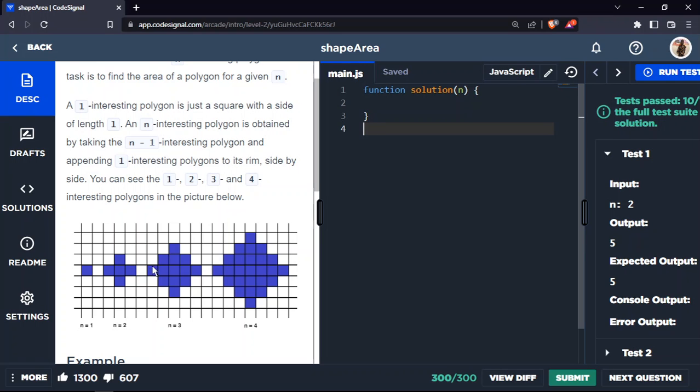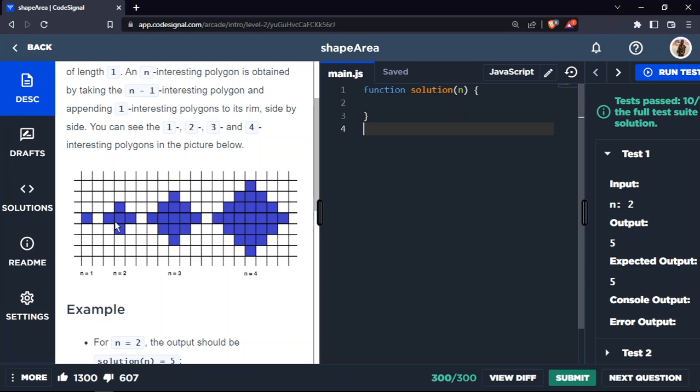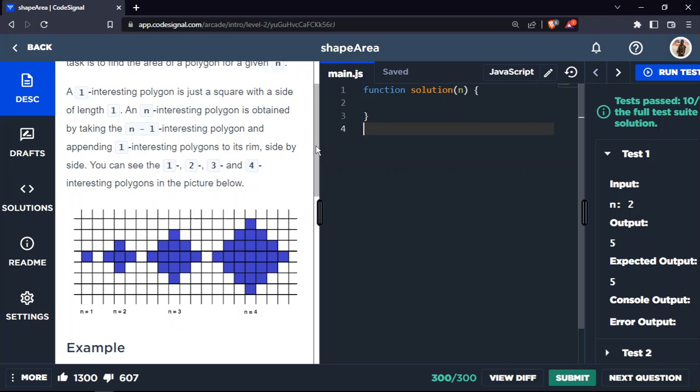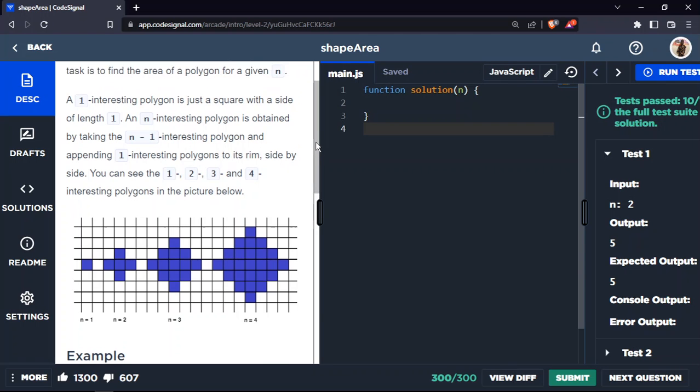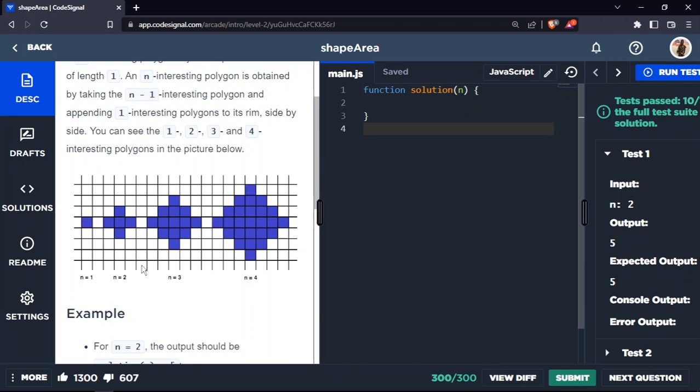Let us assume we have this square here in the middle. You add a square up here, another square on the left, another square on the right, and the last square at the bottom. This will give us the area of the n interesting polygon where n is equal to 2. The same goes for n is equal to 3. We get the polygon for n is equal to 1, then we start appending squares on each side of the rim.